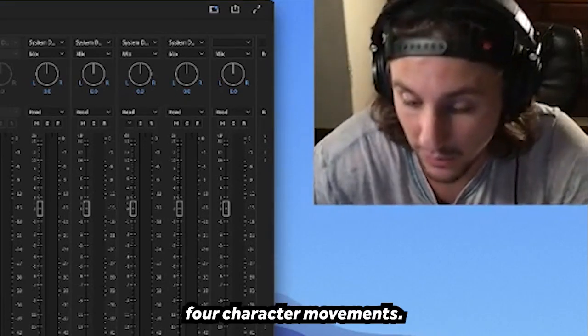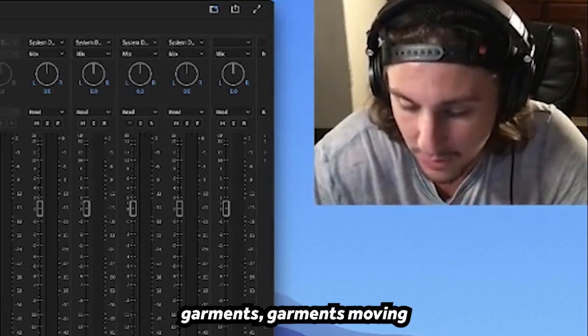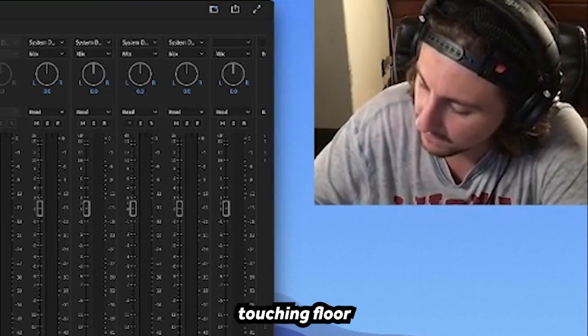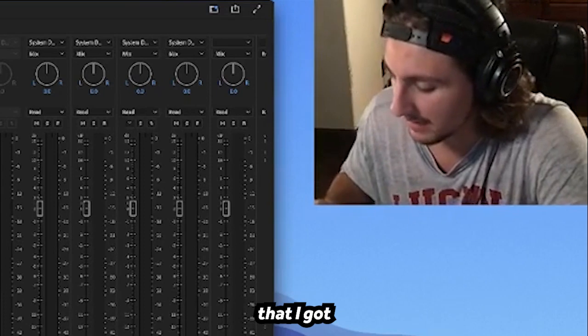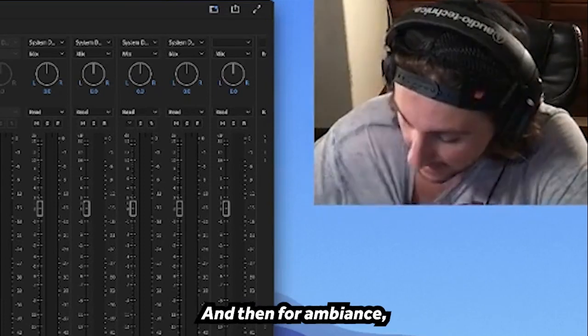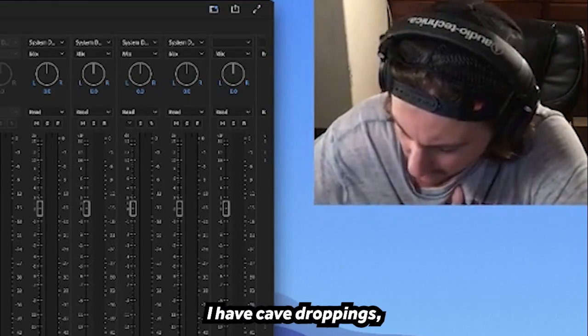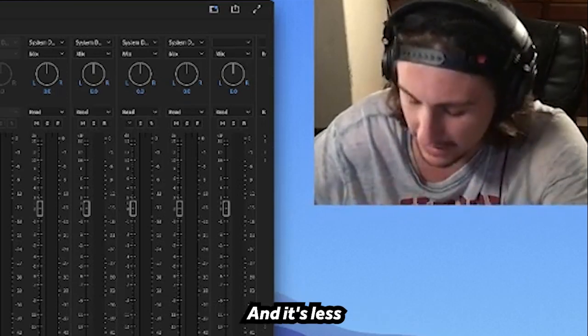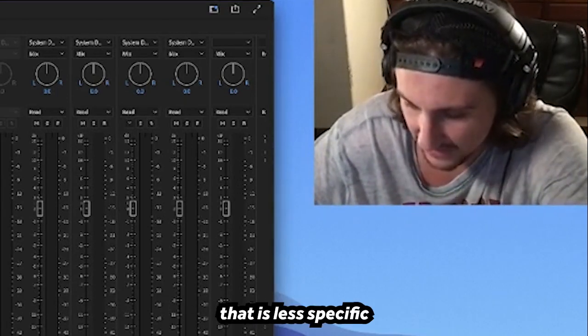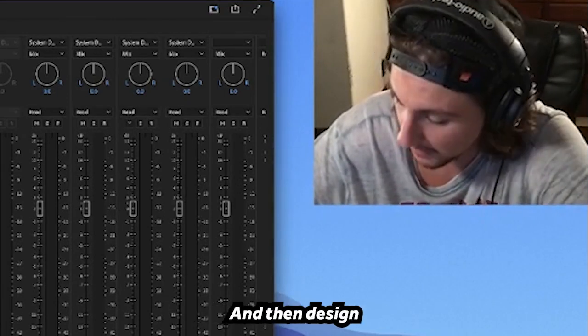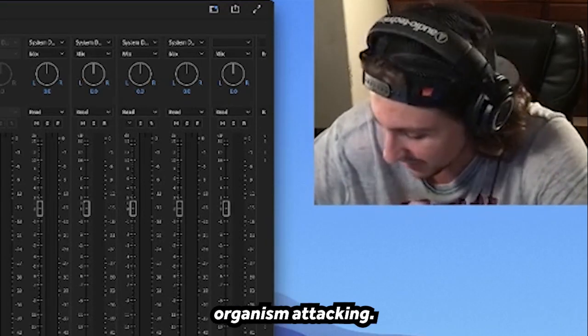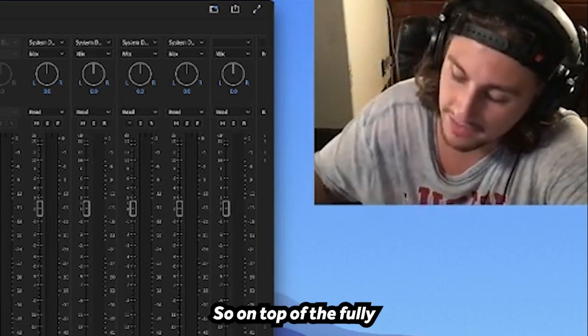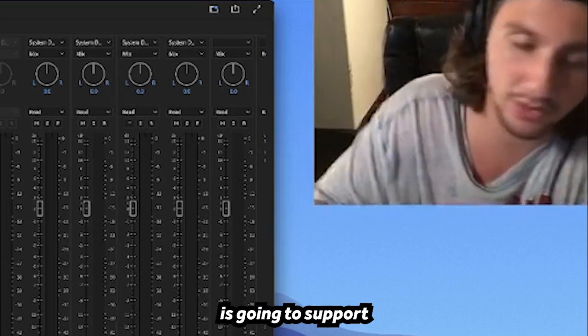And then we have, for character movements, cloth and garments moving as they're moving. Then we have body touching floor. Then I got grabs. Then I got feet walking and running. And then for ambience, I have cave droplets, echoes, reverb, obviously. And that is less specific because we're not ready for that part anyway. And then design, I have body cracking, organism attacking. So on top of the Foley and character movements, the design is going to support the Foley and character movements.